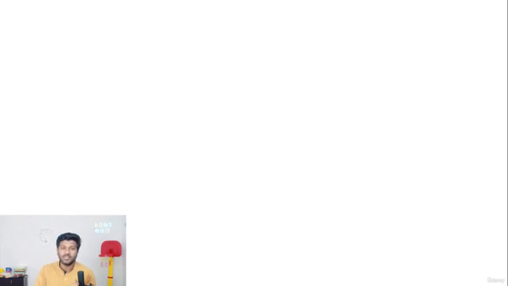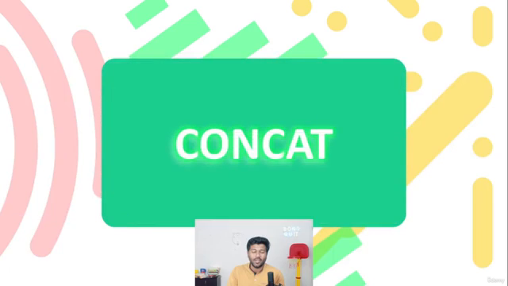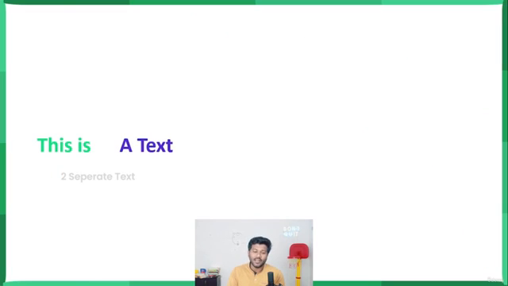Hi, welcome back. Now we are at a juncture where we have seen the basic text formulas, and it is important to understand the most useful text formulas as well. We'll start right away with Concat. And what is this Concat?